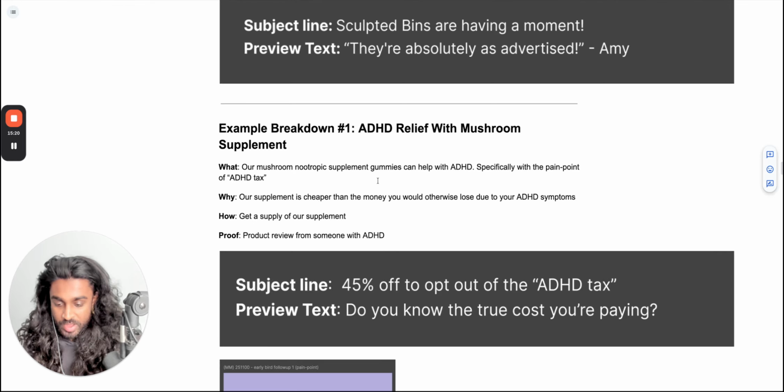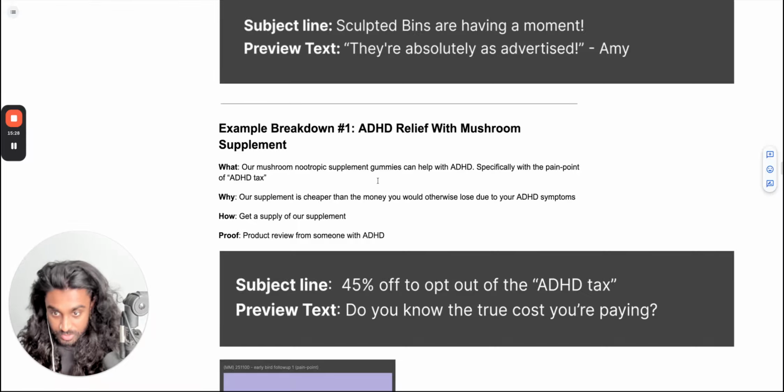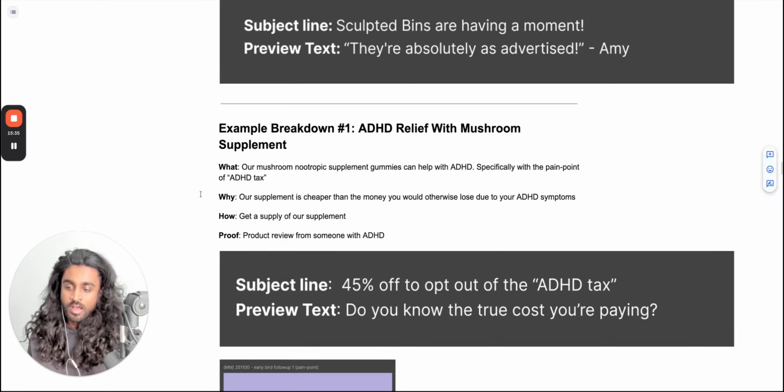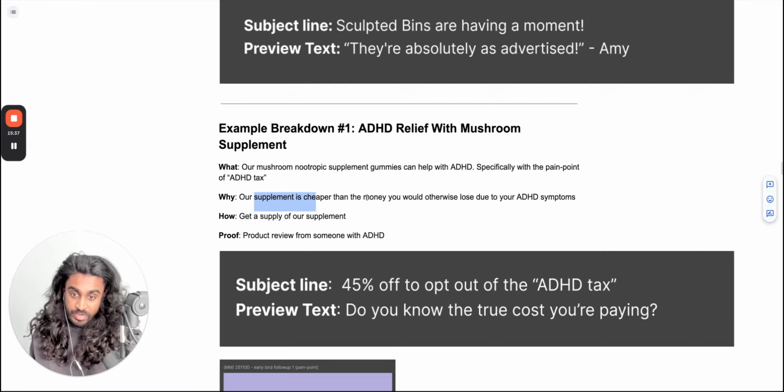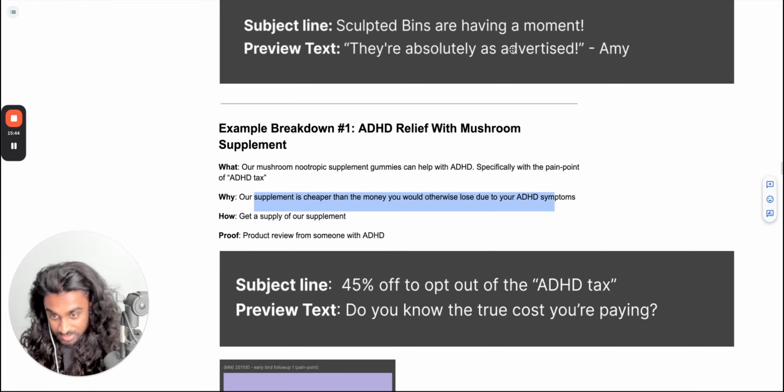Like, they'll buy duplicates of things that they already have by accident. They'll have subscriptions that they forgot to turn off. So all this extra money that they're spending, added up, is referred to in that particular niche as ADHD tax. So why should they care? Our supplement helps with ADHD, and it's cheaper than the money you would otherwise lose due to your ADHD symptoms. So you're actually profiting, you're making the money back by using this supplement.